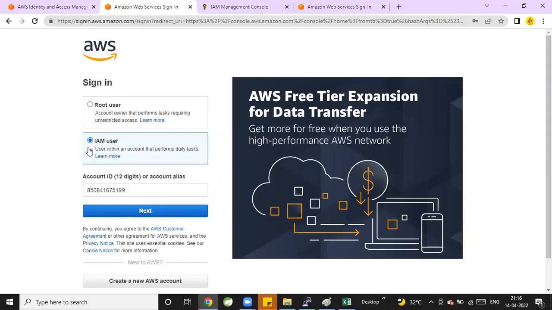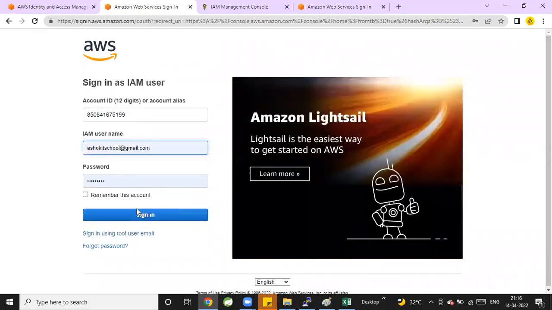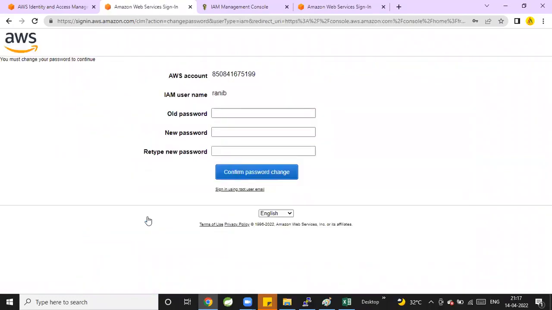Now, if you select the IAM user, it will ask for your account ID. Click on next. What is the IAM username? Rani B @ some password. Sign in. Wow, what is it asking? Old password. Is it mandatory to change the password? Yes. Why is it mandatory to change the password? Security purpose. We added that policy for Rani.